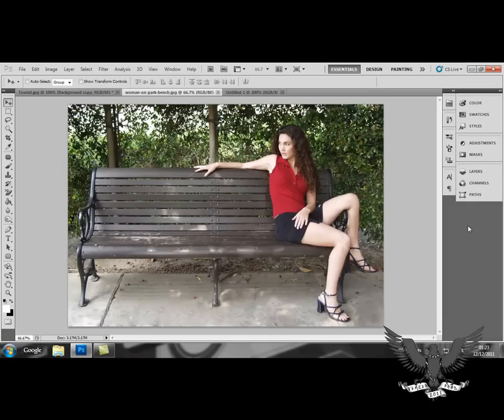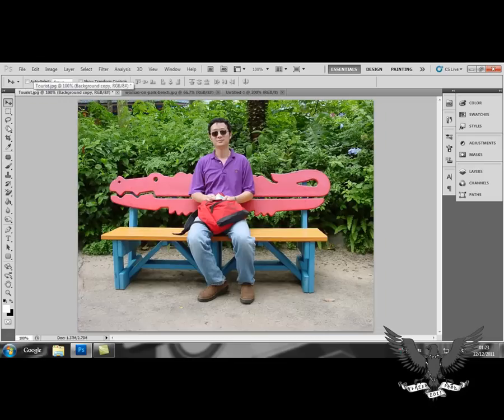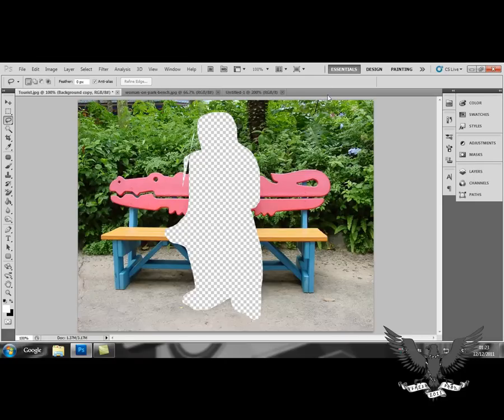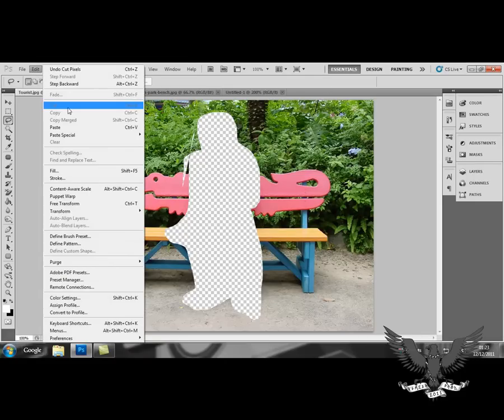So in order to do this, select the two photos you want to blend, and select your lasso tool. Roughly cut out around the picture of yourself. It doesn't have to be too neat at this stage. Okay, once you've done that, you want to either cut it out by selecting Control and X, or the usual way by going to Edit, Cut.